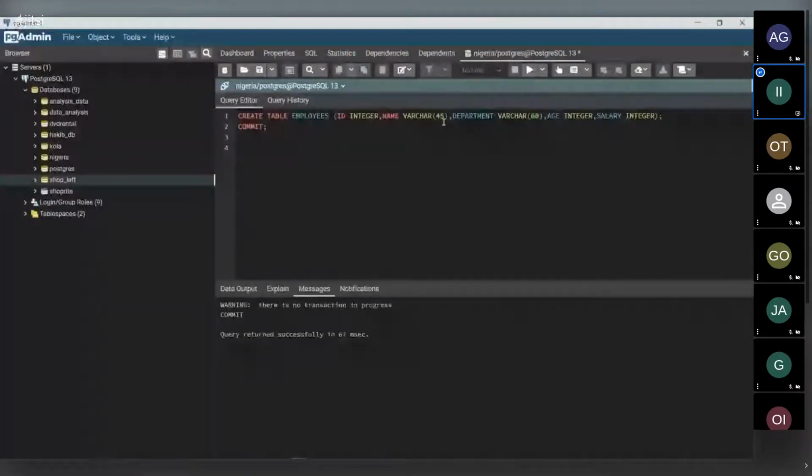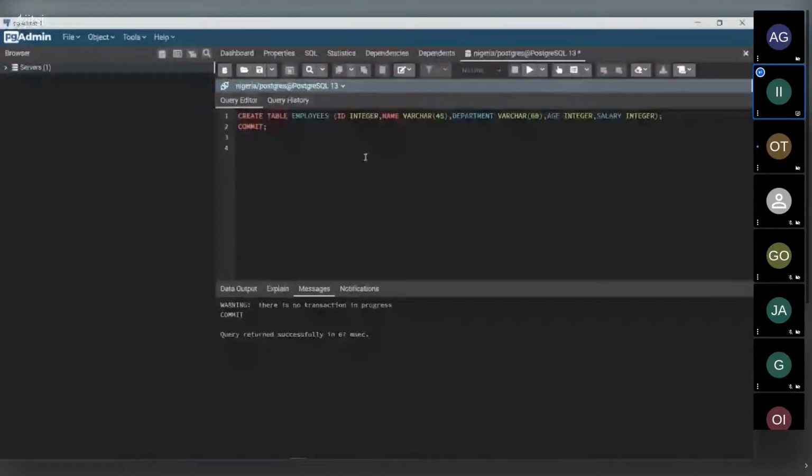Can you see my screen? Yes. Can everybody see my screen? If you can't see my screen, let me know. Say hi. Hi. Hello? Can you see my screen? Yes, we can see.